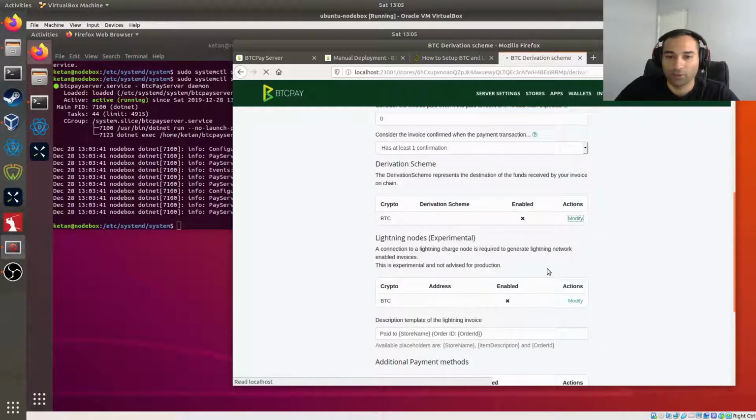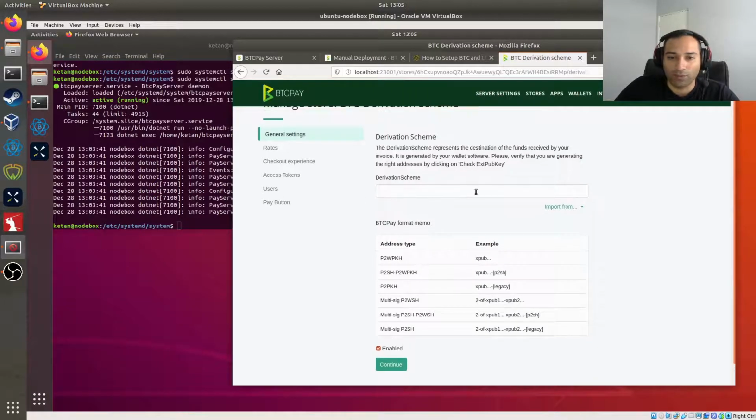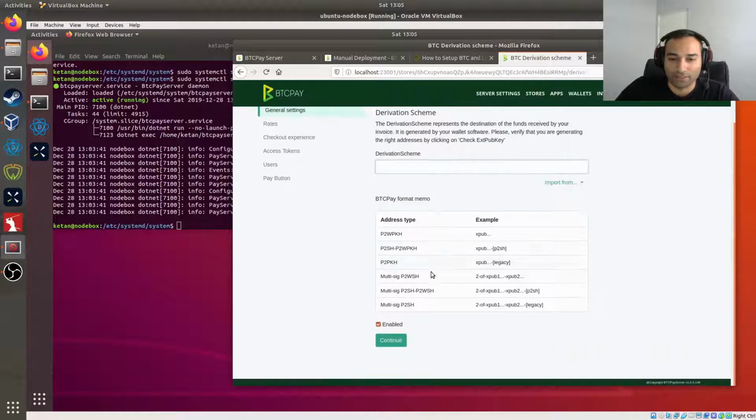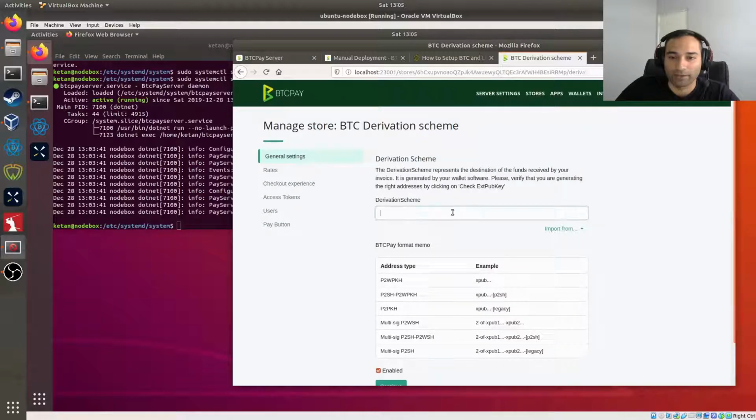So we'll go into modify here, and we can put in a derivation scheme. We can import from various places as well, and we can put in our extended public keys in through here as well. So you can see all the examples of formats that are appropriate to pay into.